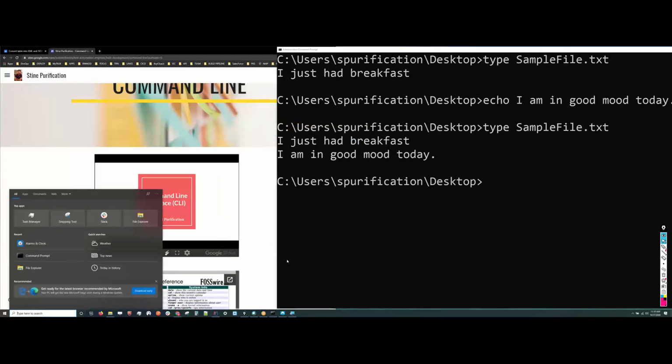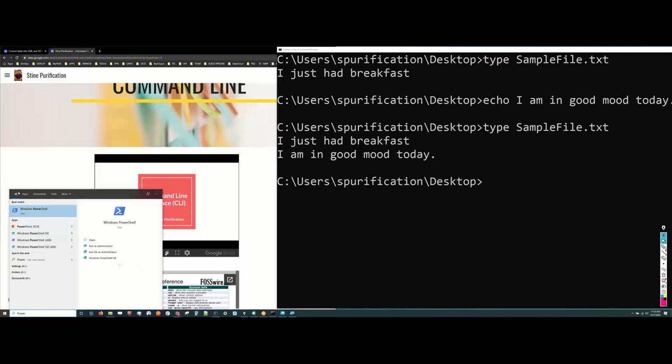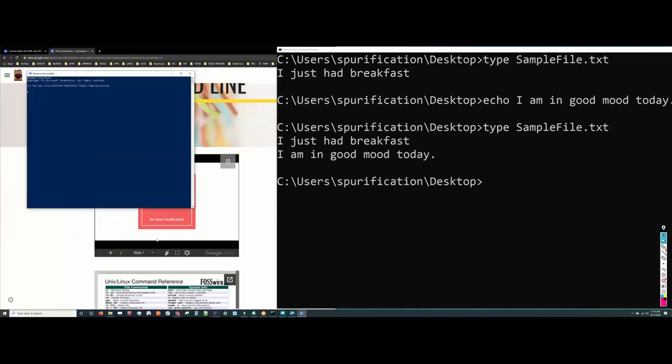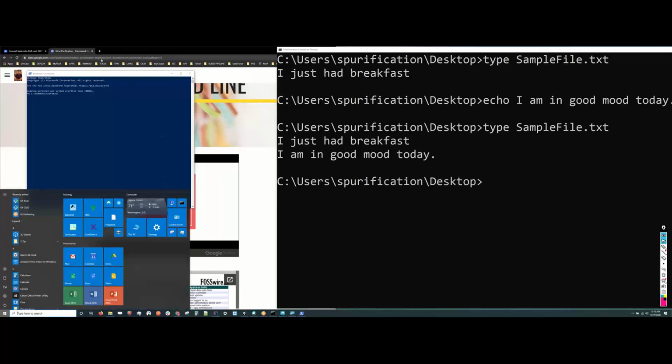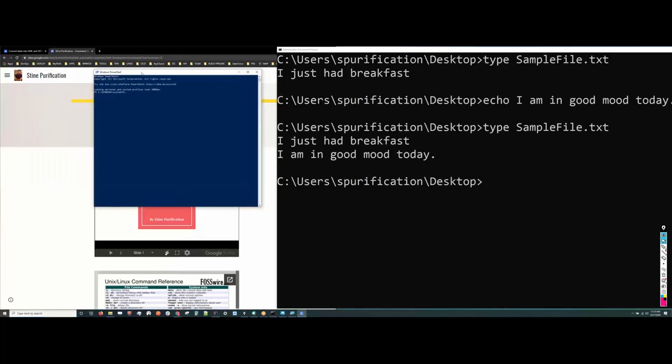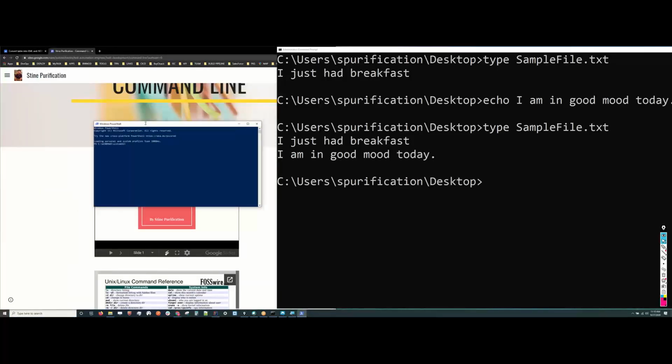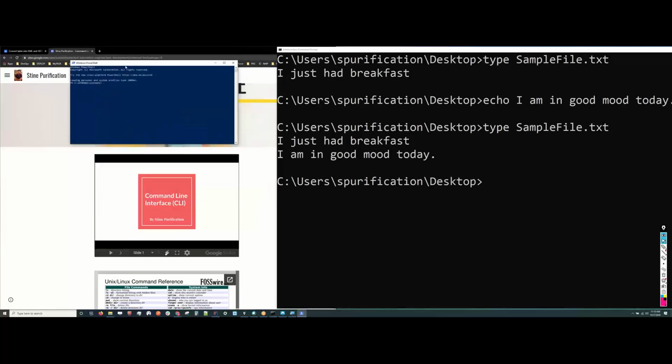There's something called PowerShell, and you can access that also by going into the search box here and typing in PowerShell. It's going to come up right here, the first option called Windows PowerShell. If you click here, it gives you something like this, which says PowerShell on top of it.